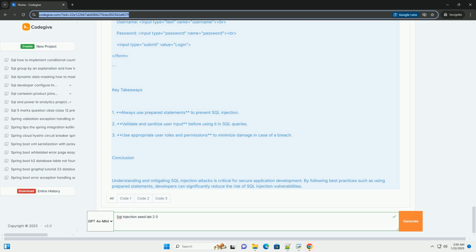Key takeaways. 1. Always use prepared statements to prevent SQL injection. 2. Validate and sanitize user input before using it in SQL queries. 3. Use appropriate user roles and permissions to minimize damage in case of a breach.